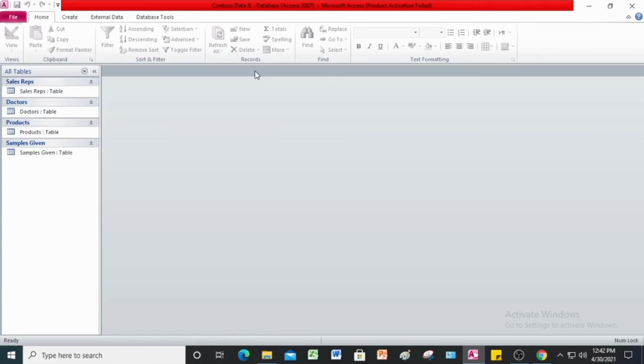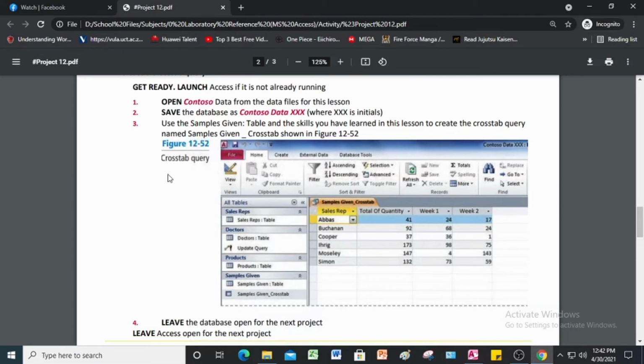So instruction number 3, use the samples given table and skills you have learned in this lesson to create a crosstab query named samples given underscore crosstab, which is shown in figure 12-52. So we are asked to create a crosstab query, which is similar to this figure 12-52. So let's start.